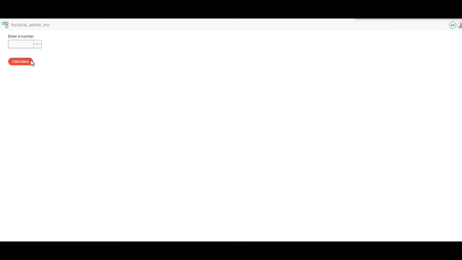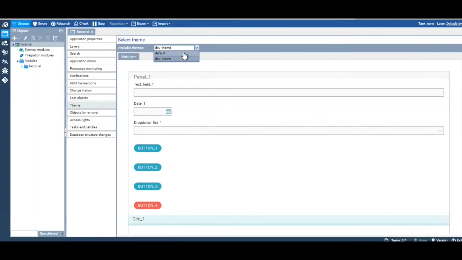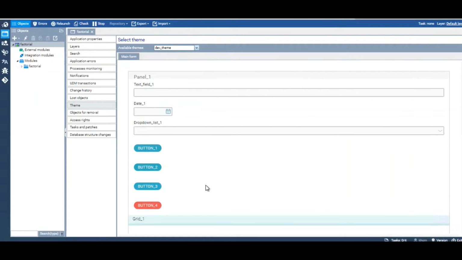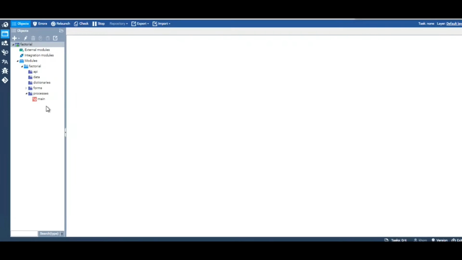In this case, we already see the widgets have changed. We can see here that the buttons have changed and now they look more interesting. You can also load your own themes and change the appearance of the widgets as you want. The next case will be about transitions between process blocks.